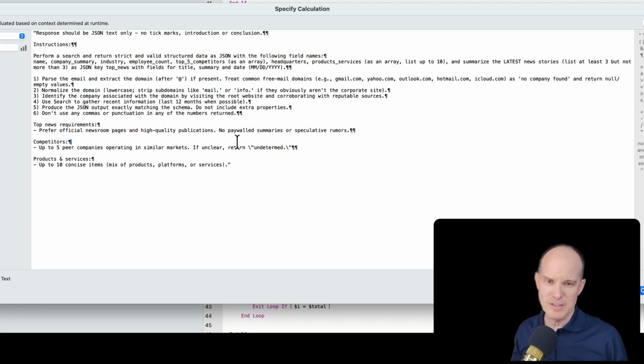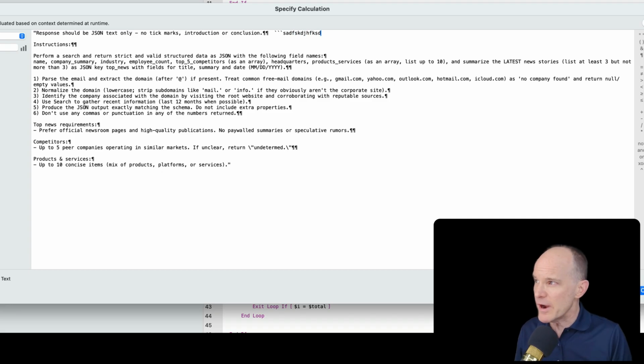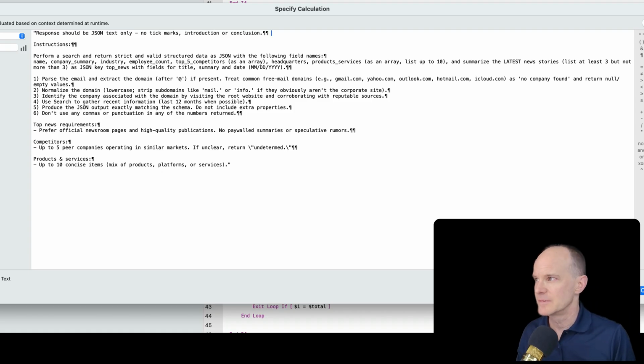What I've done here, for the most part, just comes out of my own imagination, if you will, and some experimentation. So this has been tweaked a bit with various tests. So let me read through this now. Response should be JSON text only, no tick marks, no introduction or conclusion. What's a tick mark? A tick mark is pretty common in the world of AI, that they'll put the JSON formatted text inside of tick marks like this to distinguish where the JSON begins versus the plain text. And we're saying we don't want any plain text, we want just the JSON, so we don't have to parse out the JSON from within a text intro or text conclusion.